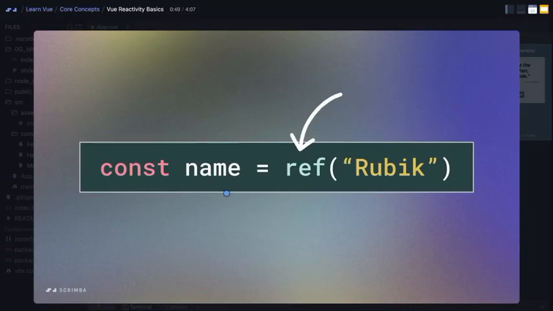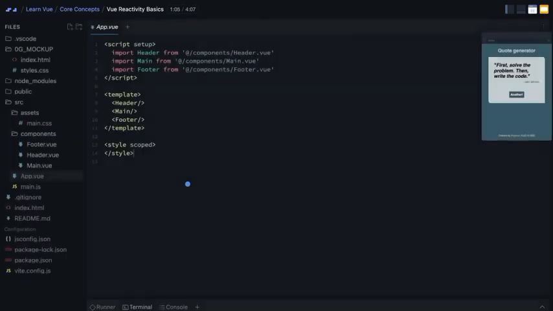And to create reactive state for a variable, we use the ref function, which you have seen a few times now. We declare a constant using const, we name the variable as usual, and then we wrap our intended value with the ref function. And now, this name variable is reactive. Let's see it in action.